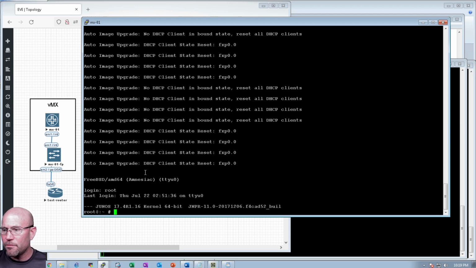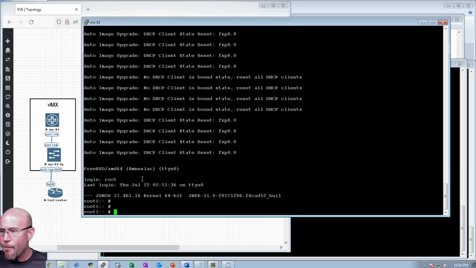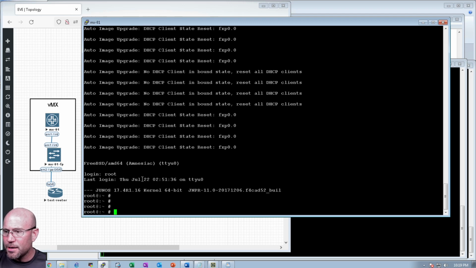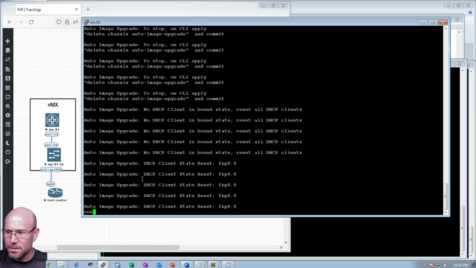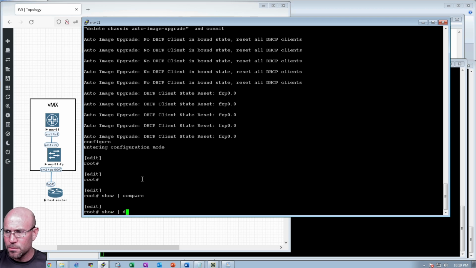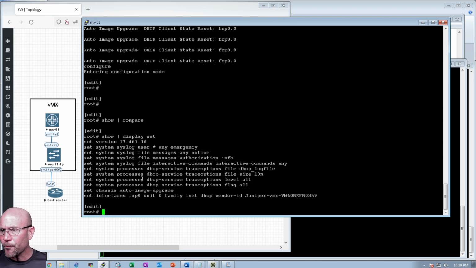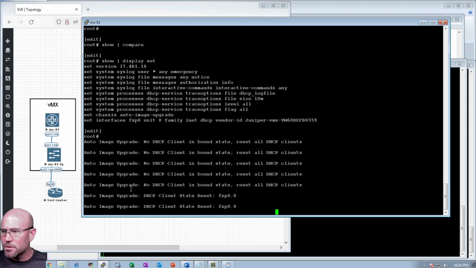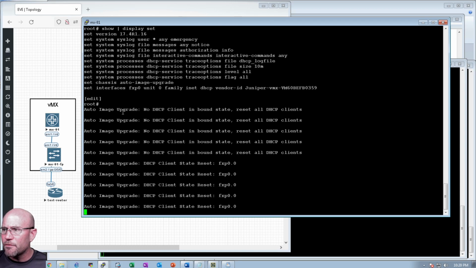Now we have no root password. Interestingly, even after we set one, I'm actually surprised. Show, type compare, show | display set. And interestingly, it actually removed that root password. So we will reset the root password, and also we will turn off these things that are occurring right now.